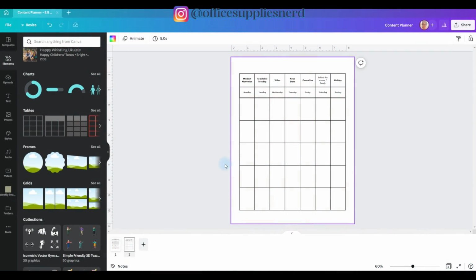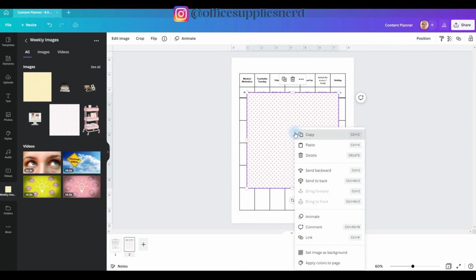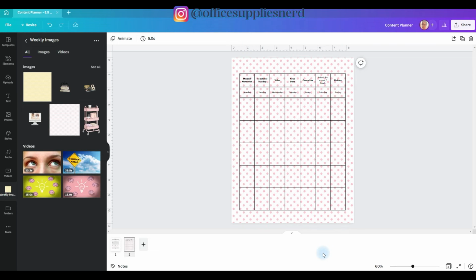Now it's time to make it pretty. So I'm going to add a background. And to do that, I'm just going to add the element I'm going to use. I will right click and set image as background. I have to have a blank background here.